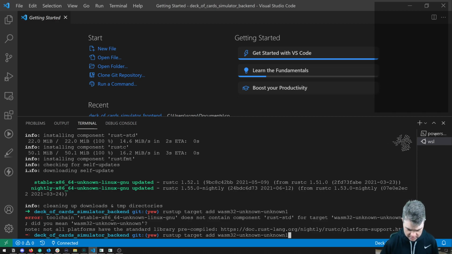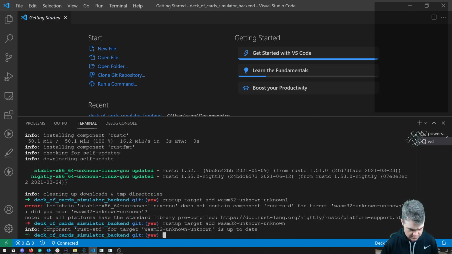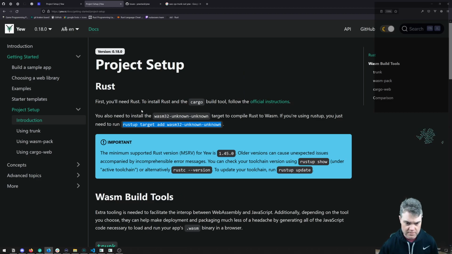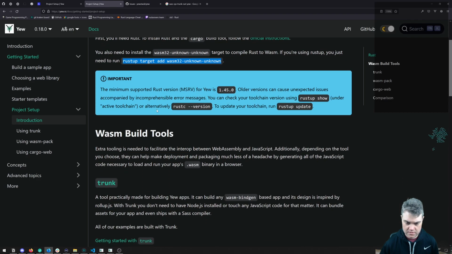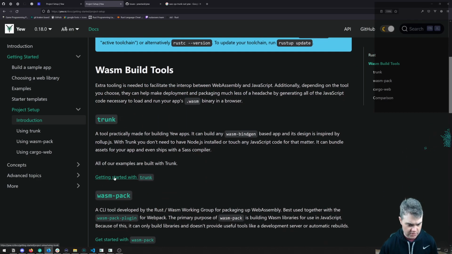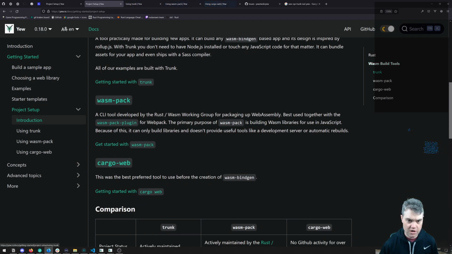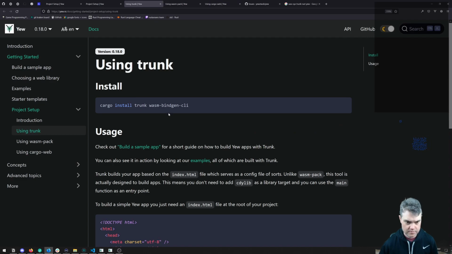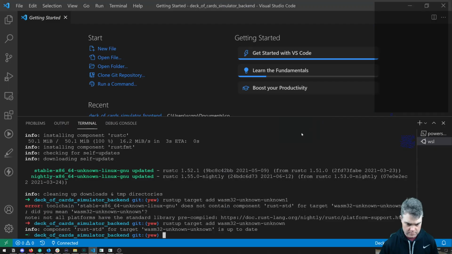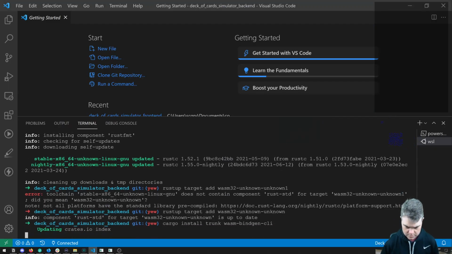Oh, did I give one? Okay, up to date. Then we're gonna go trunk, wasm-pack, cargo-web. Let's see if this works. Hopefully it does. If it doesn't, then I guess we're in trouble.